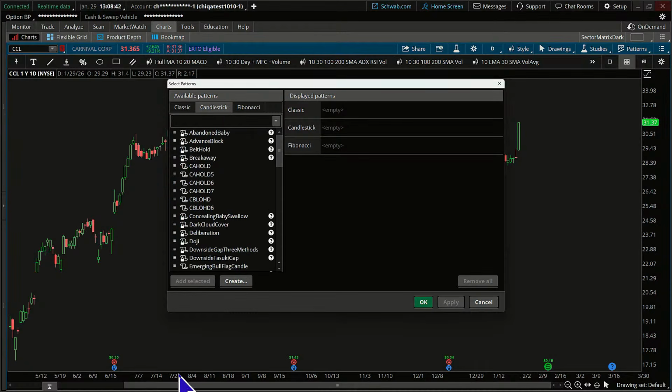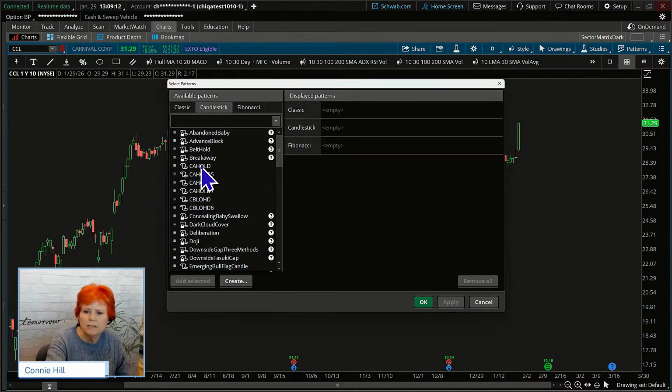Now, I have built some of these. You can see we have all these candlestick patterns it can find, but I've got a bunch here that say Cahold, Cahold 5, Cahold 6, where the script icon here doesn't have a lock on it, so it means that it's something we can change, and usually it means it's a custom script. Okay, well, I will show you how we do this.